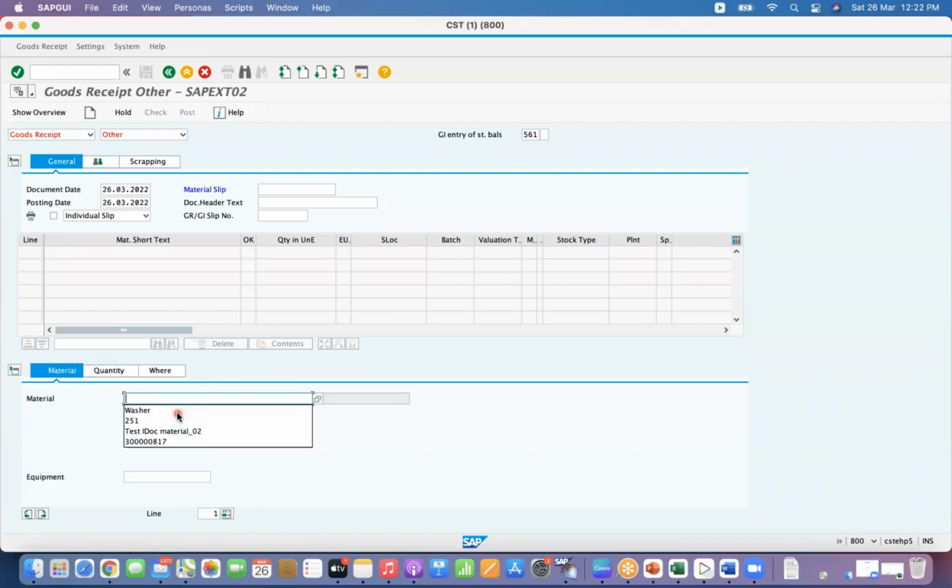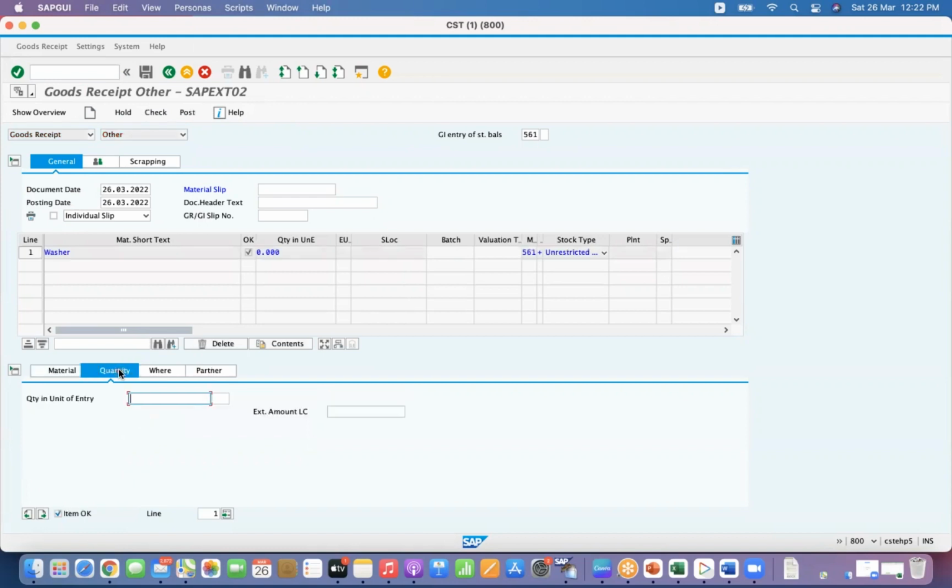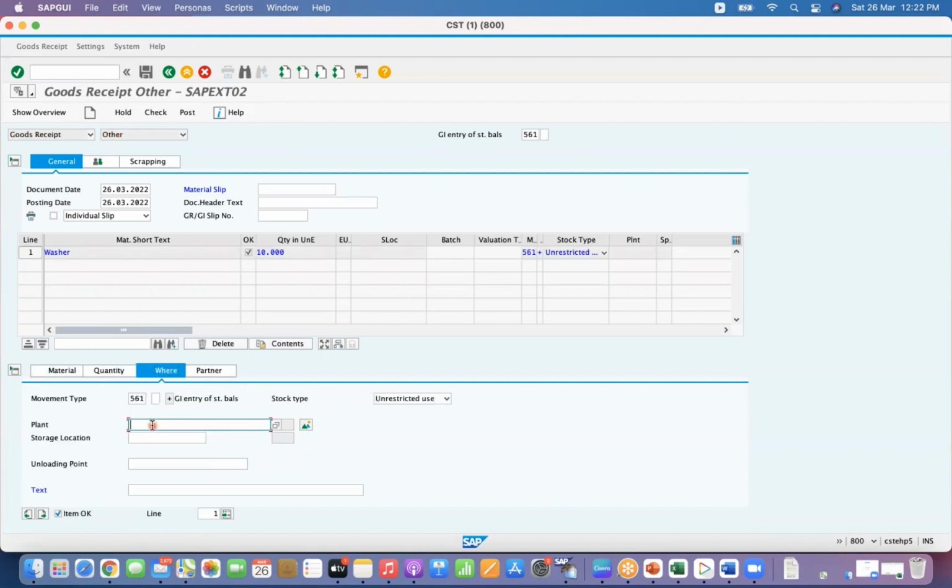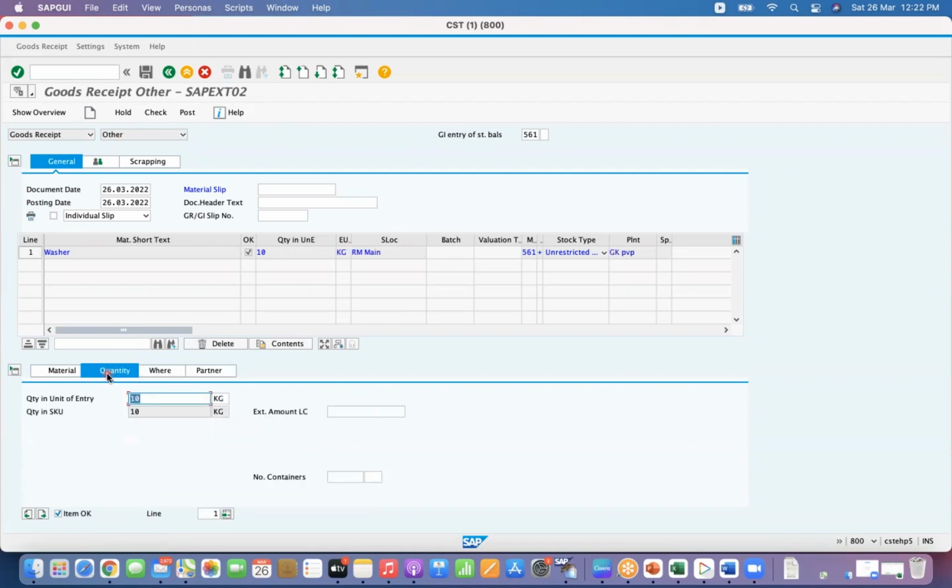Same way, material 251. Quantity 10. Plant GKP1 and storage location 0002. Initial upload. Material slip MS01. Check it.